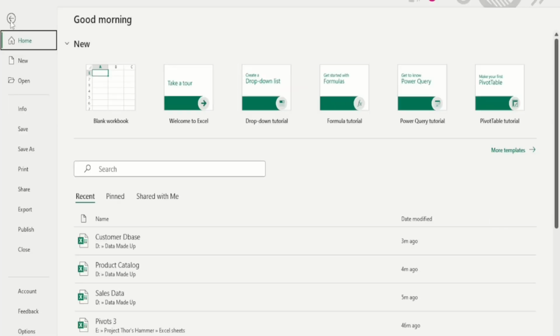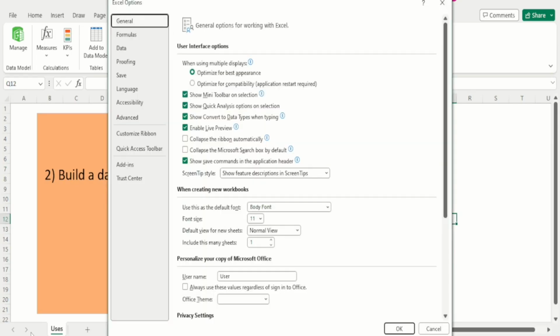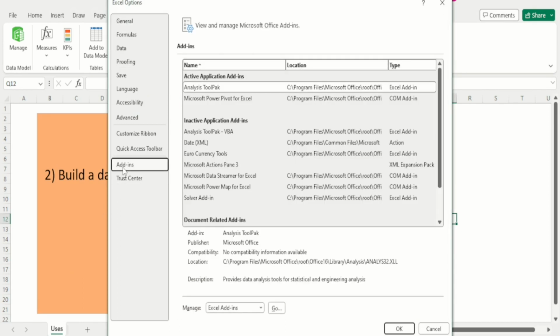and within the option for File, if you take a look, you will see there is something called Options right at the bottom. If you click on Options, from within Options, you will see something called Add-ins. If you click on Add-ins, what you'll see here is that the Microsoft Power Pivot for Excel is already added here, but if it is not added, you will see it in this section, which is Inactive Application Add-ins.